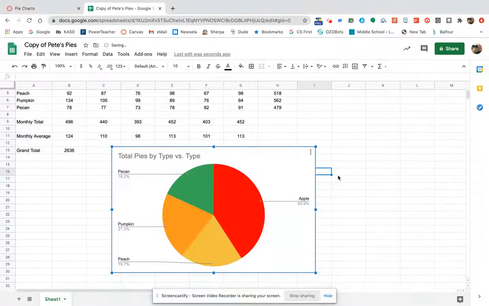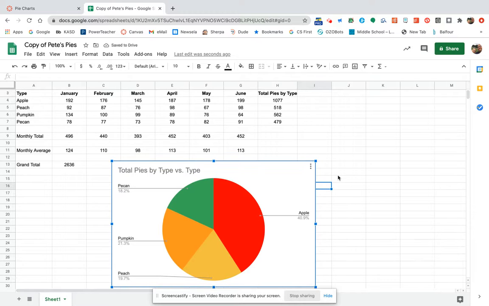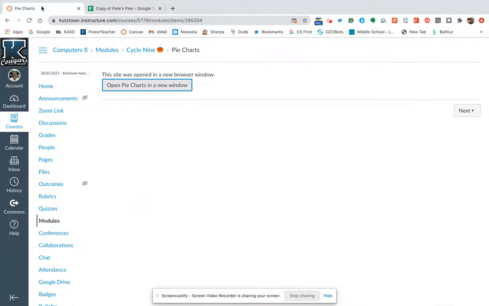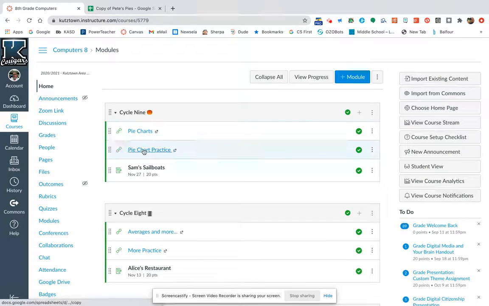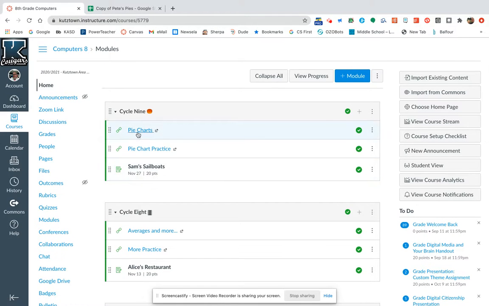Okay, so this is your first example. Work on this. When you're finished, we're going to go back here, work on pie chart practice, and then Sam's Sailboats. Sam's Sailboats is the only one you're turning in. These 2 just stay in your Google Drive.